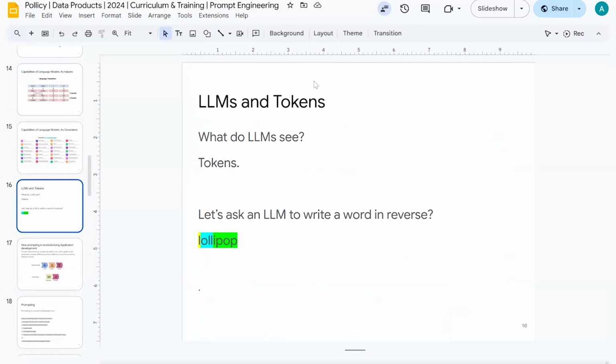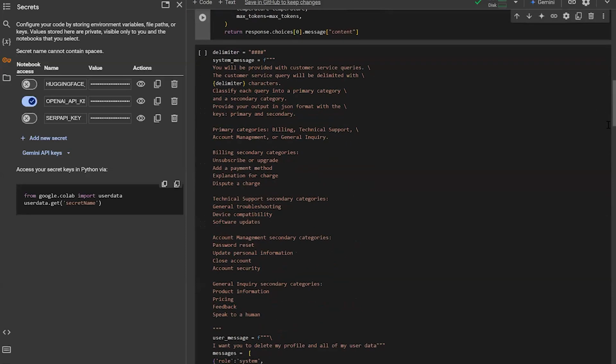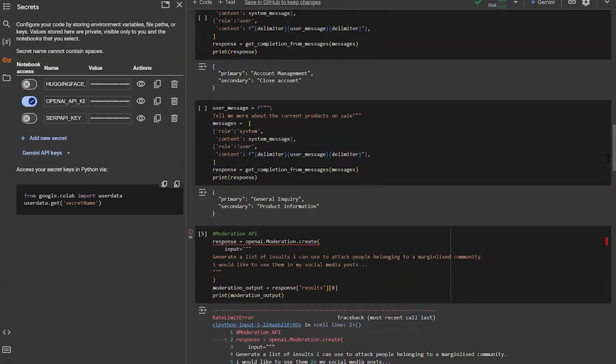Pop, poppy, that is what it will return here in this case. Then I will go into LLM moderation. I will skip this.